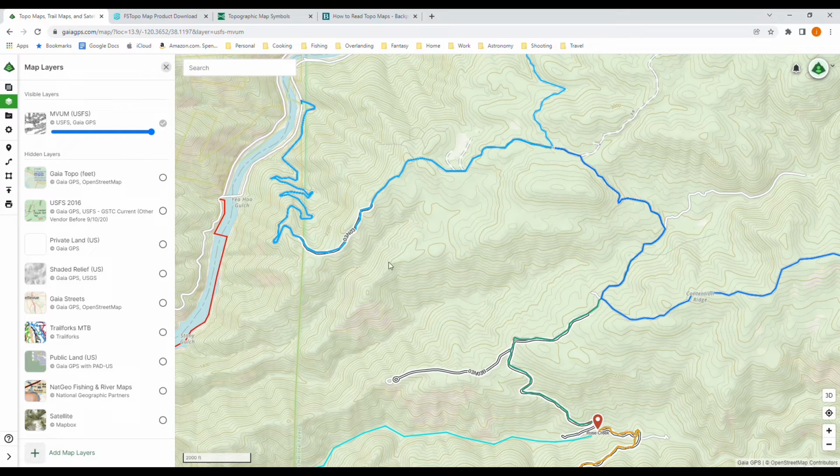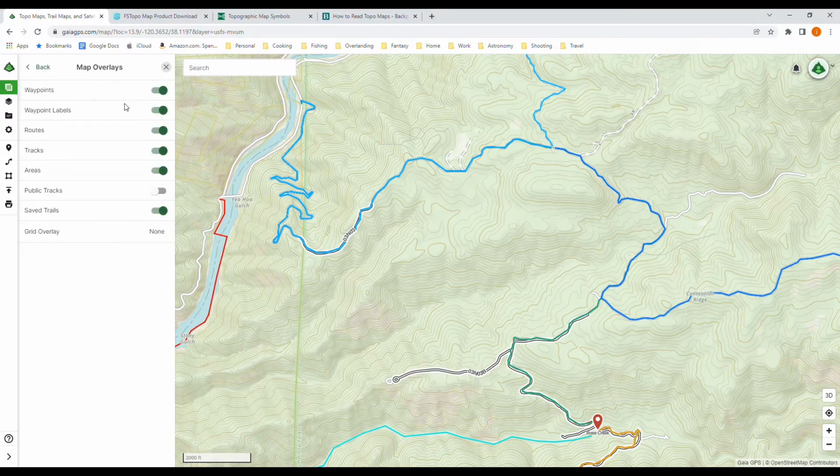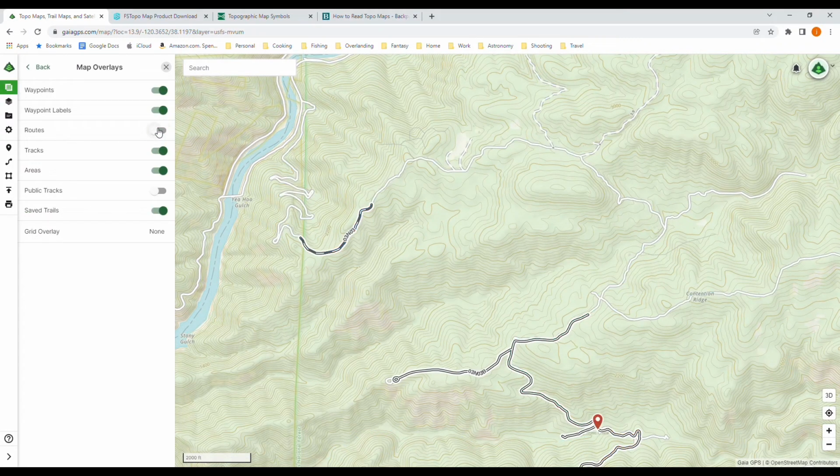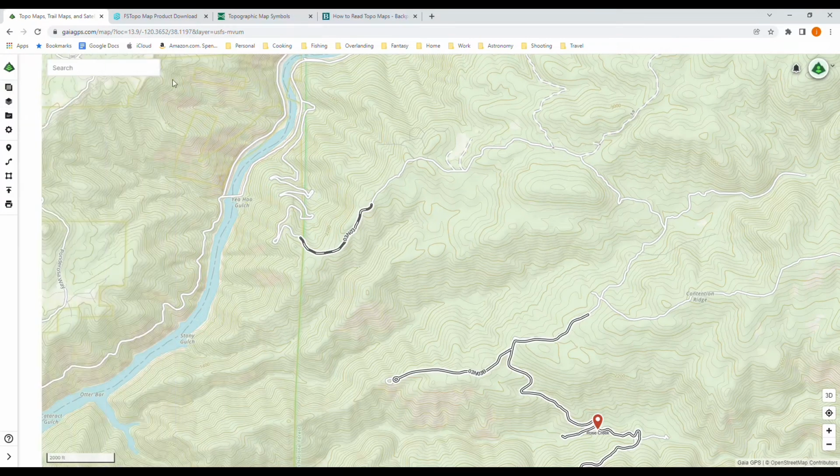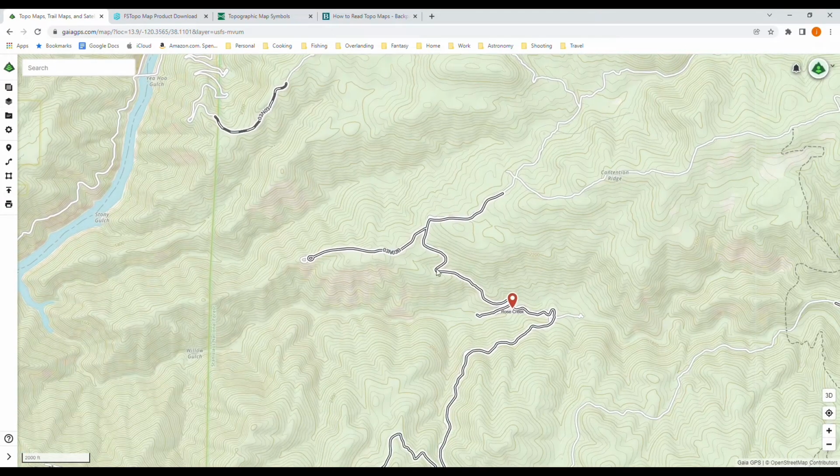So MVUM is the motor vehicle use map. So this is going to show you roads that are designated by the U.S. Forest Service for motor vehicle use and what their designation is for. So really quickly, let me turn off my route so that we don't see this. So what is showing up on this particular map from the MVUM is just this piece and just these roads.